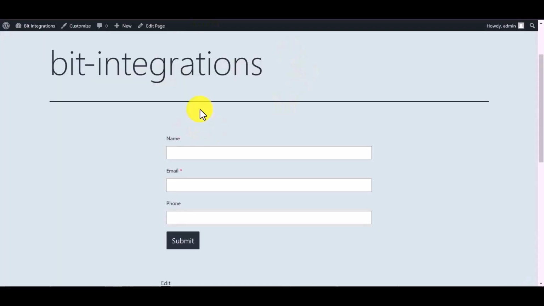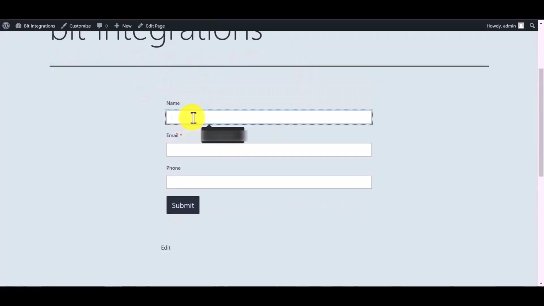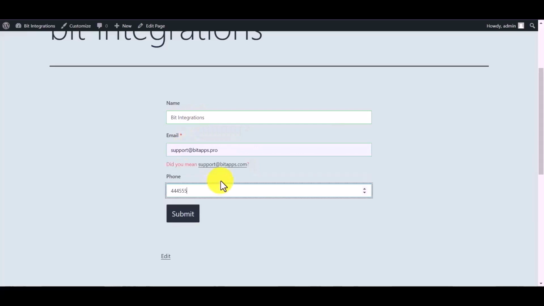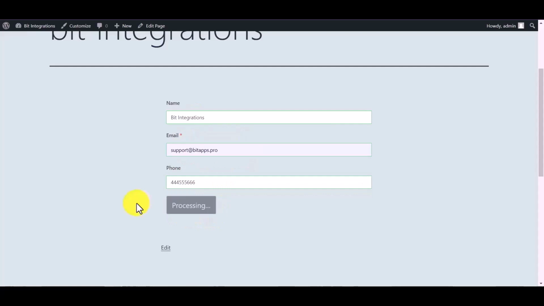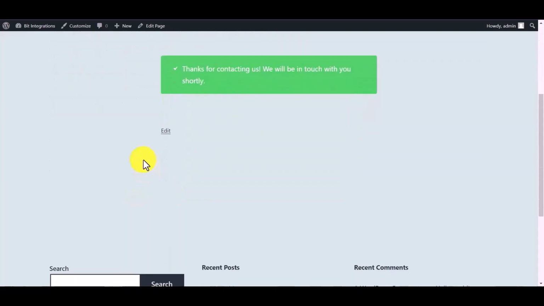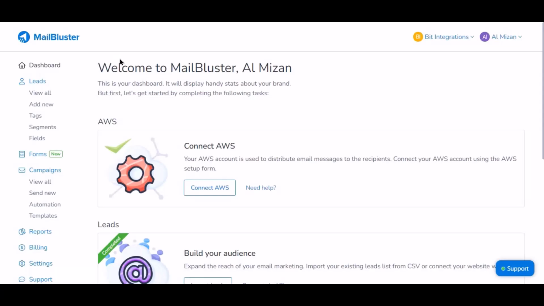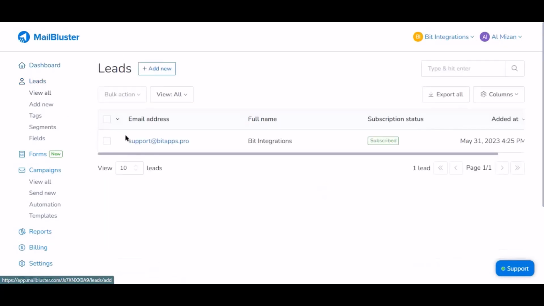Go to the Everest Forms and fill in the form. Submit it. Form submitted successfully. Now navigate MailBluster Dashboard and click the View All under Leads. Here is the data that came into MailBluster through the integration.